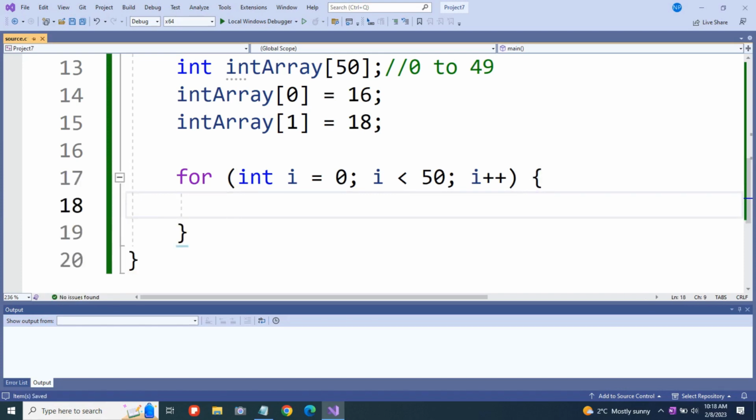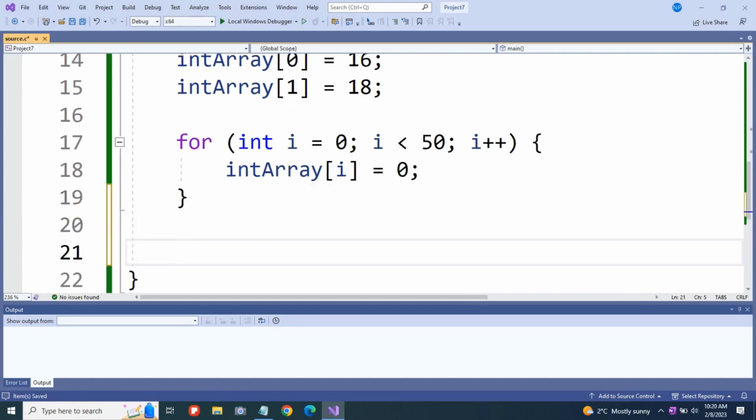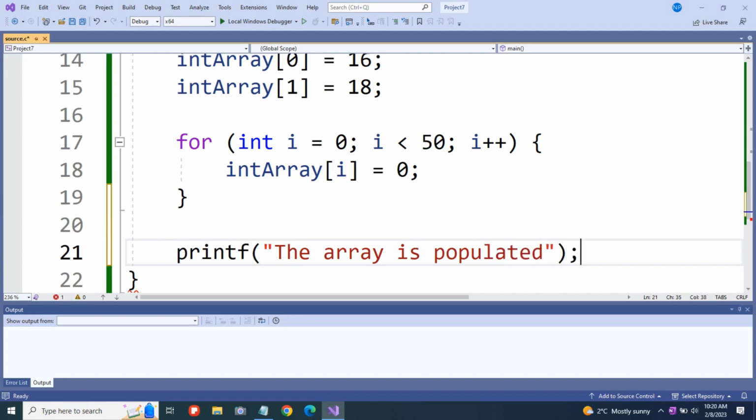Inside of the loop, let's initialize every single element in our array to a value of 0. So we'll put intArray[i] = 0. And then we'll just put a print statement after our for loop just to indicate that everything went okay and our array is filled up. We'll go printf("The array is populated").